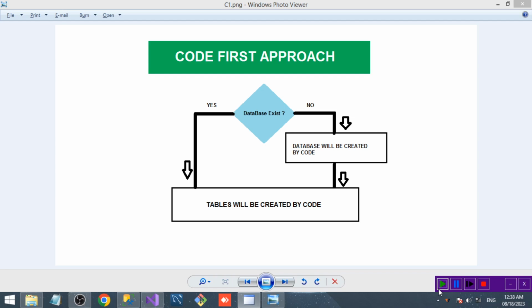In this video, I am going to teach you how to configure Entity Framework Code First approach using Data Annotation Attributes.